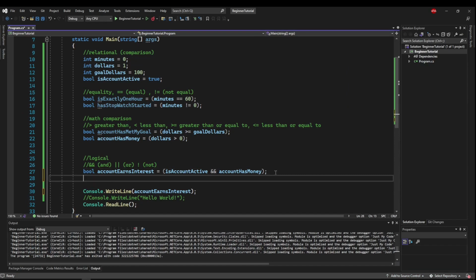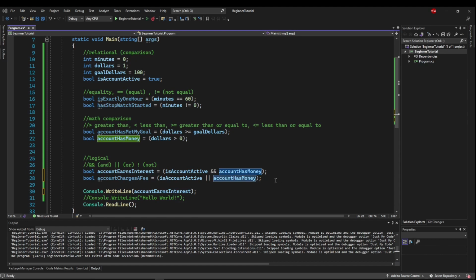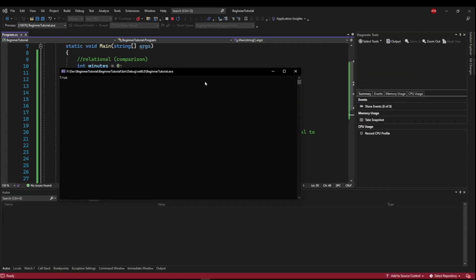So what if we wanted to see if our account charges a fee? I would think that if our account is active, they're going to charge us a fee. Or even if it's inactive, if our account has money, they're also going to charge us a fee. It's important to note that with a logical or, if any one of the items is true, this is going to be true. So it's not saying this can be true, but this can't, because it's one or the other. If any of these items are true, this is true. So our account is active and our account has money. So both conditions are met, so it is going to charge us a fee.